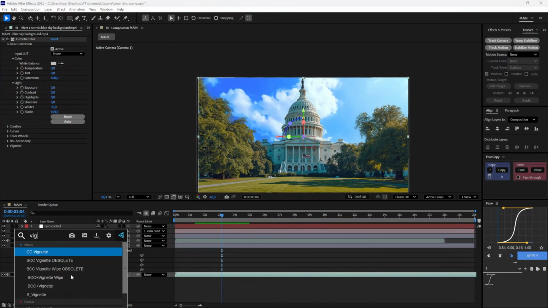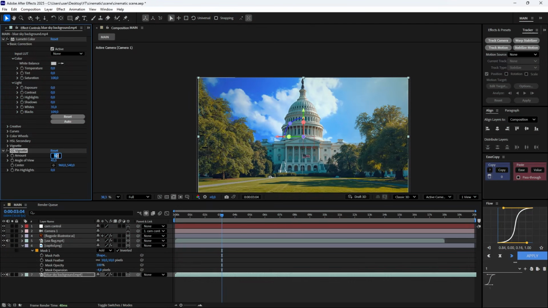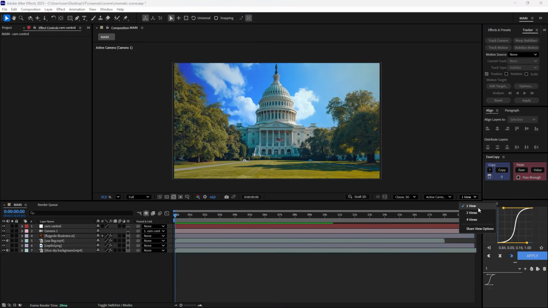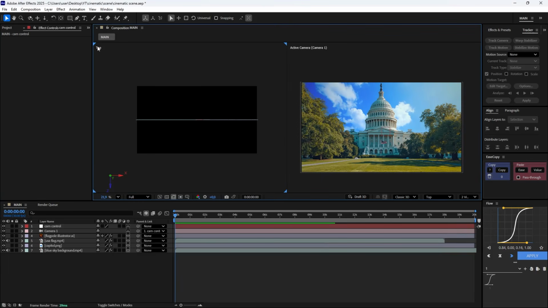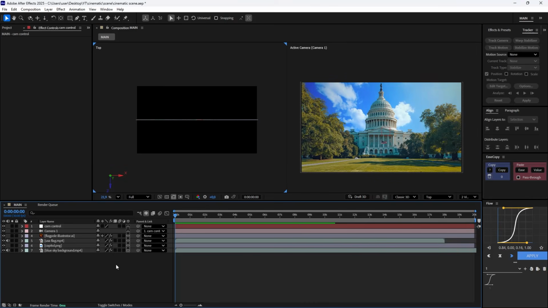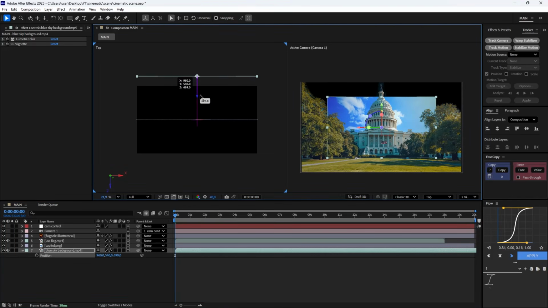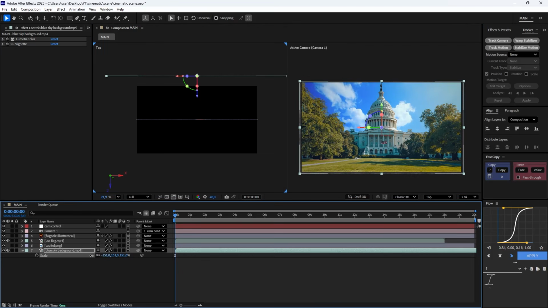Let's also add some vignette on our sky. 85 amount will be enough. Awesome, it looks super realistic. We definitely want the sky to be far from the building to add some depth to our scene and to create a parallax effect when the camera is moving. So click here on two views, make sure second view is set to top, and simply move our sky layer to around 700 on Z position. Don't forget to correct its scale after that.